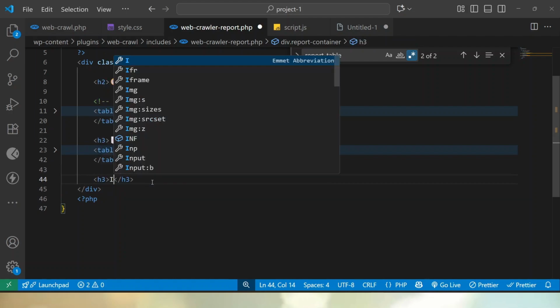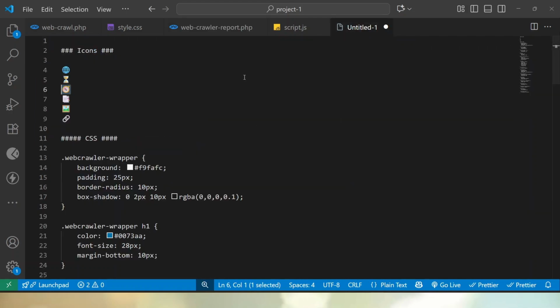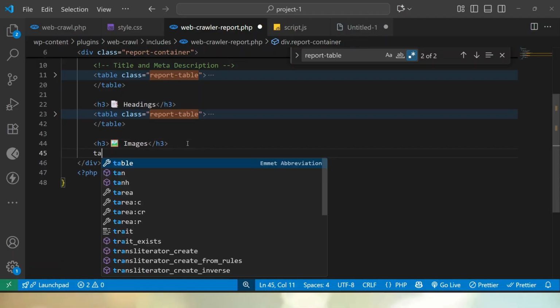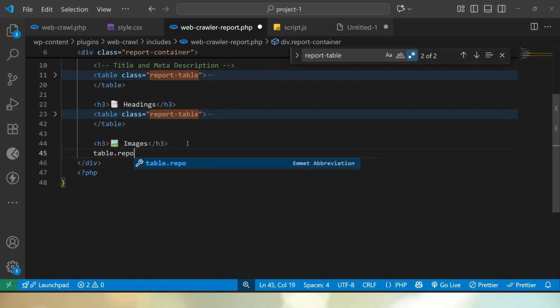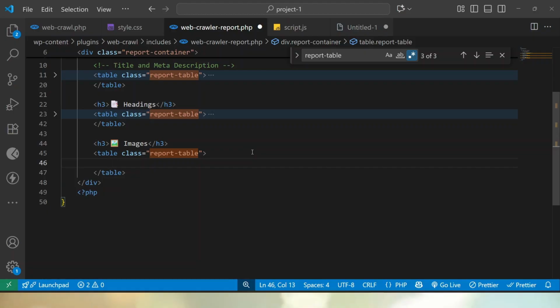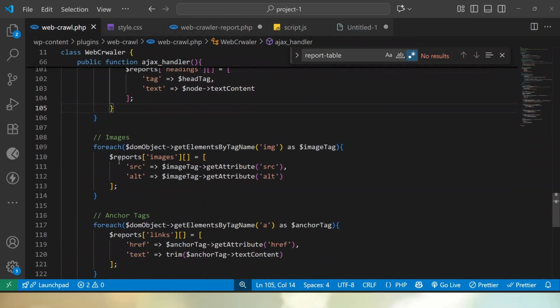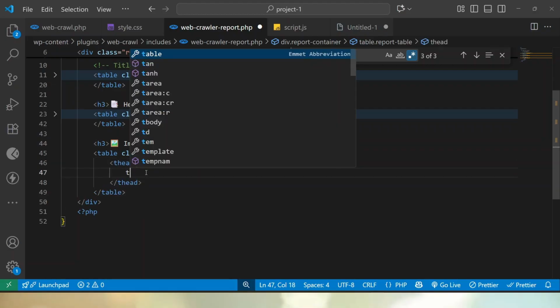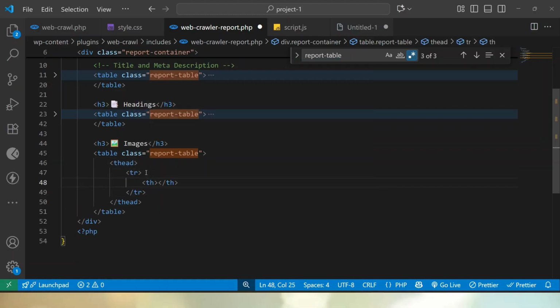So within h3 tag, let's say images. If I go to these icons, let's copy this image icon and put in front of this. Then after, let's create a table with class called report-table. Inside this report-table, we have to read all the images which we have stored into our reports. Remember, all those images we have stored into reports images. Before that, into this table tag, let's define thead, then tr, th.